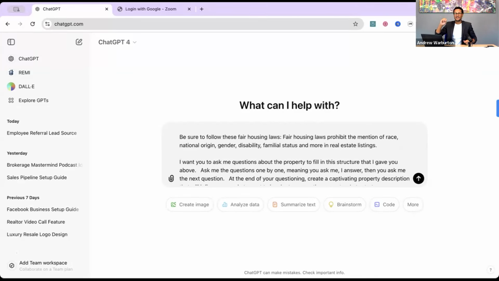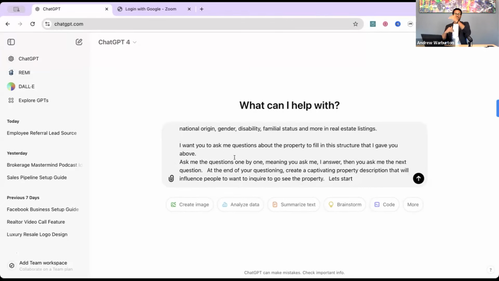Be sure to follow fair housing laws. Fair housing laws prohibit the mention of race, national origin, gender, disability, family status, and more in real estate listings. So I want to avoid it telling me, and this is a very odd example, that this is a great community for this type of race or this type of religion. We don't want any of those issues coming our way, and we don't want the MLS or the NAR knocking on our door anytime soon. And so that's the whole structure of it, and me telling it what it needs to do in order to create a property description for myself.